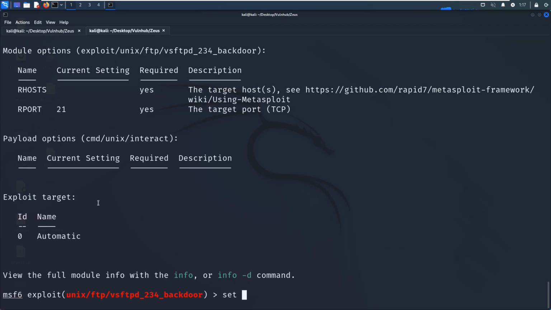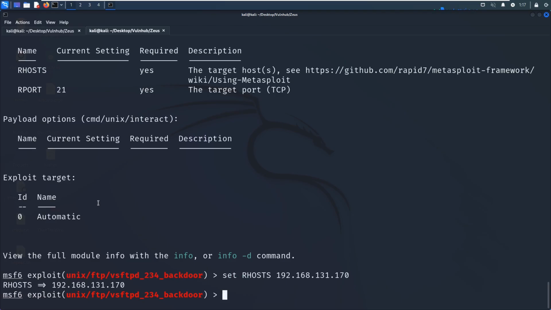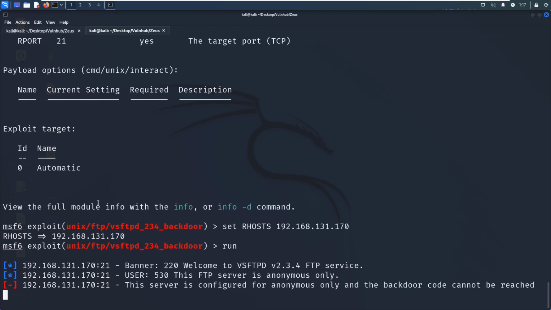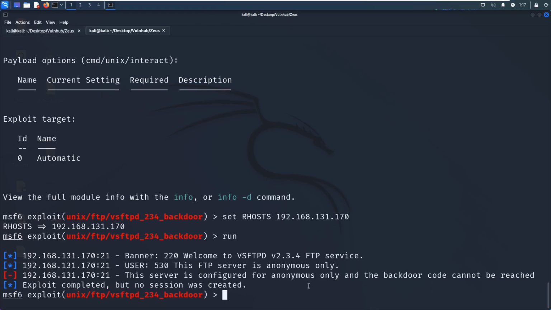And we can set the remote host to our target machine. And we do not need to do anything else. So now we can run it. The server is configured for anonymous only, and the backdoor code cannot be reached. So now we can exit from the Metasploit console.